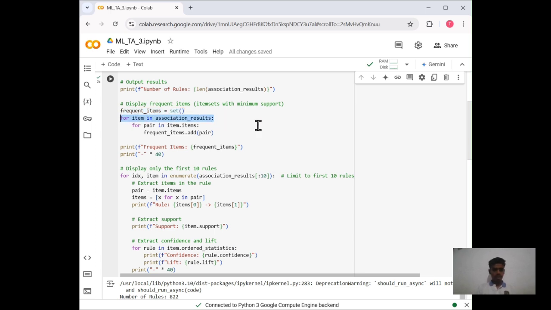Next, we loop through each association rule in association result. Each rule contains frequent item sets and other metrics, where we are going to extract items from these sets. Within each rule, we access the items attribute. These contain the items that appear together in a rule's item set. We loop through each pair of items.